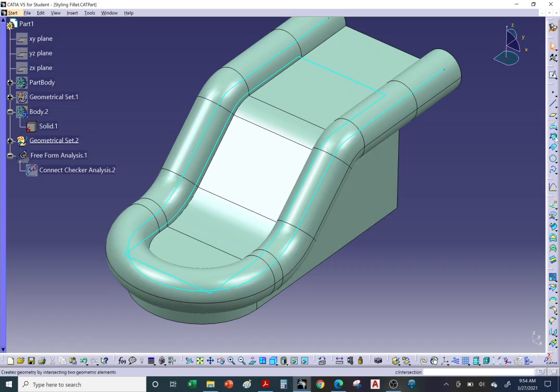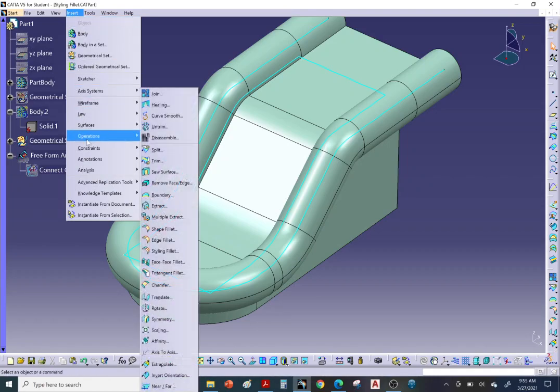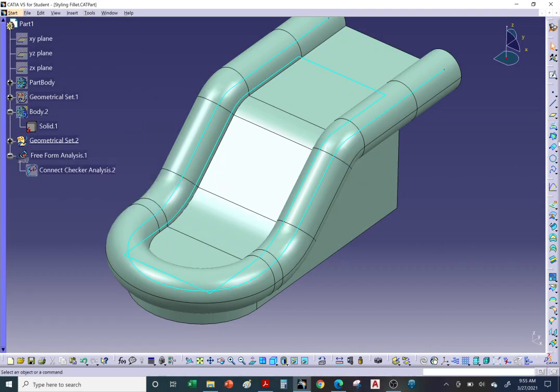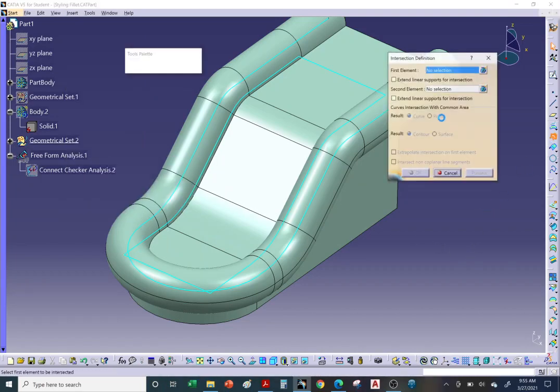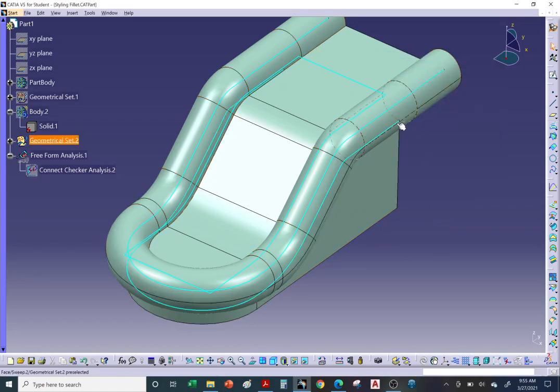And again, if you can't find one of the commands that you're looking for, first make sure you're in the correct workbench. We are in GeoSet, right? Geometric Shape Design. Another way is to go to the drop down and look for intersect, right? So that's another option. Okay, so intersect, we're going to intersect the tube with the vertical wall. Okay, and hit OK. And there's the intersect.